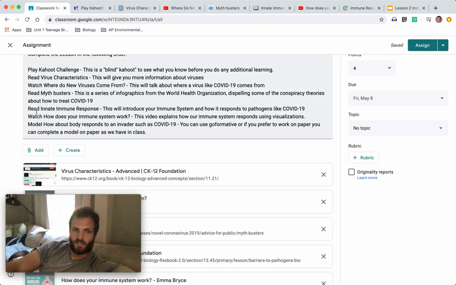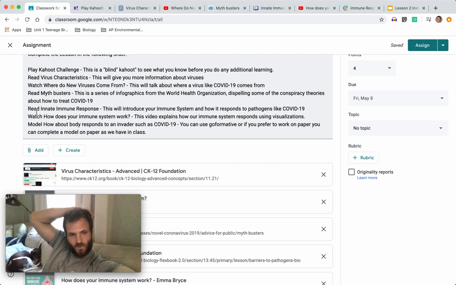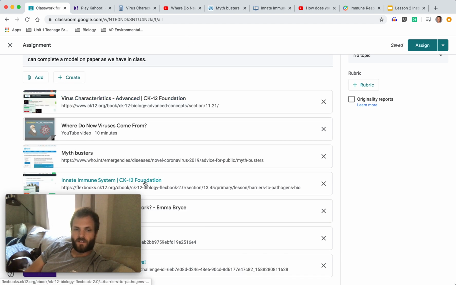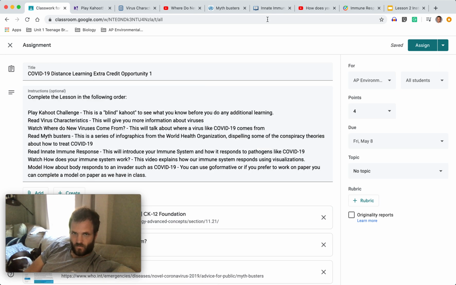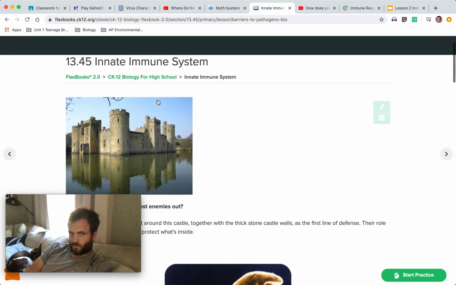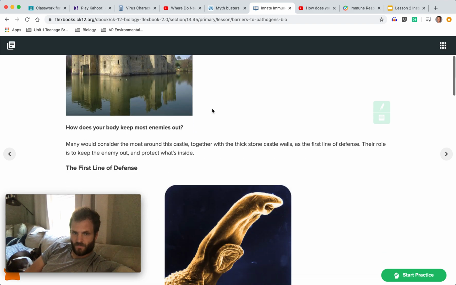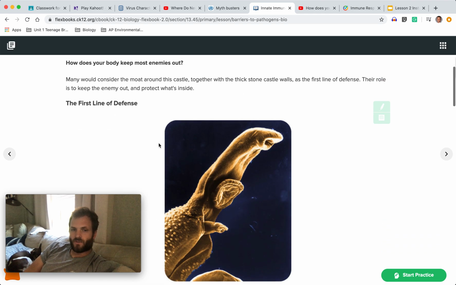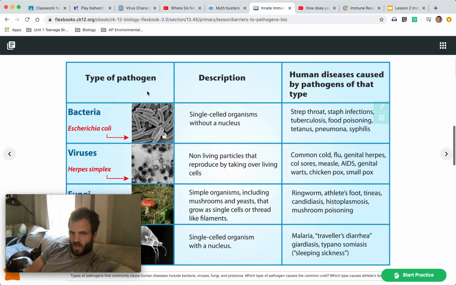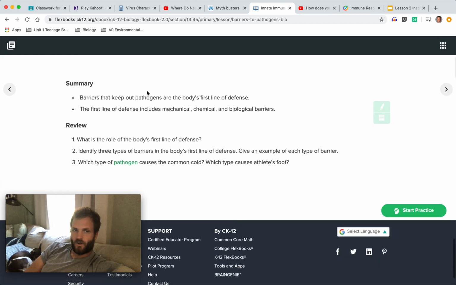The next step is to read the innate immune response. So this is another link from the CK12 online textbook, and it talks about our immune system. This should introduce you to maybe parts of our immune system you didn't know about. So go ahead and read that.